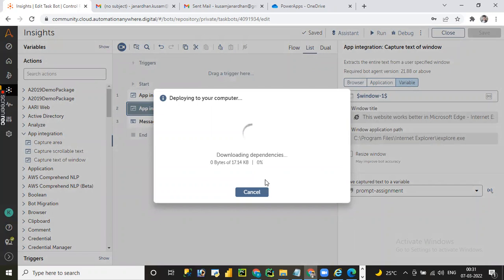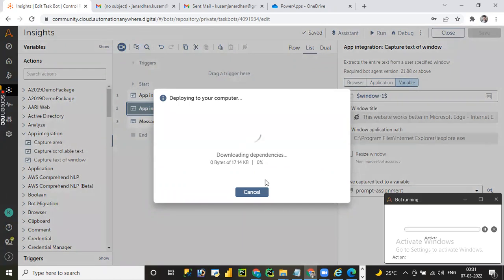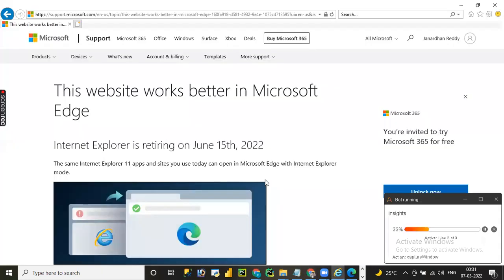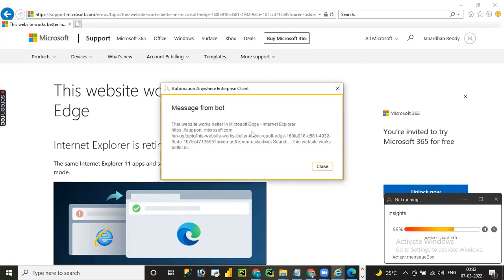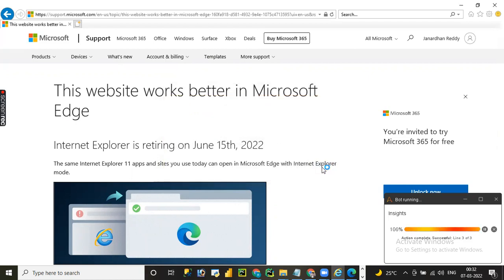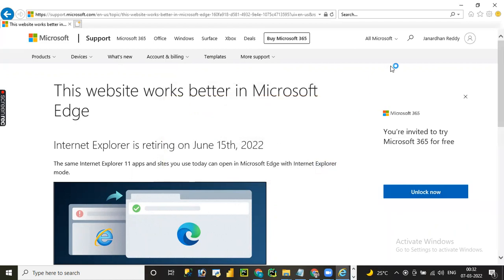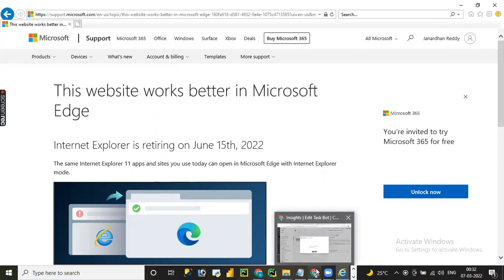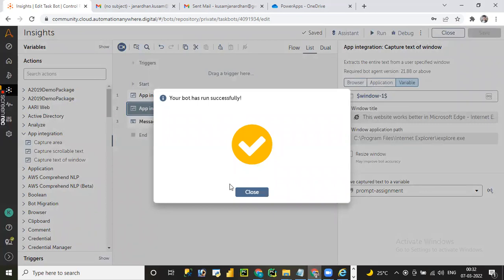In a similar way, we can also choose the Citrix automation or different kinds of client application to text application command. So the bot is going to capture text from the particular web application. This is how we can extract the text from different web applications and client applications. So the bot runs successfully.